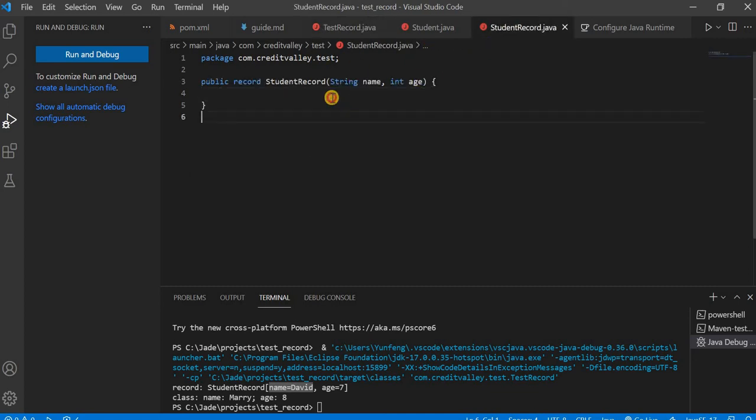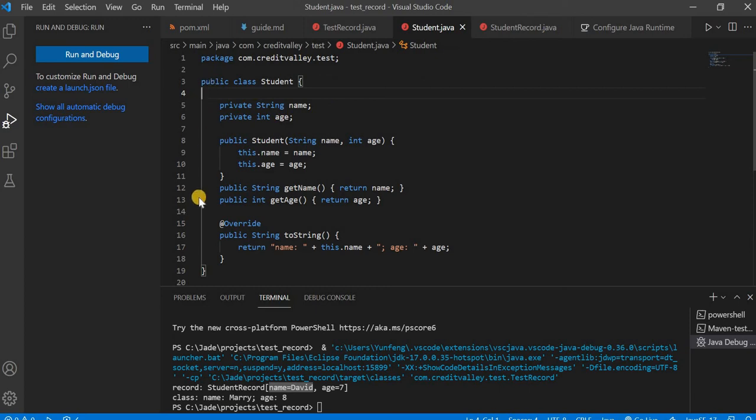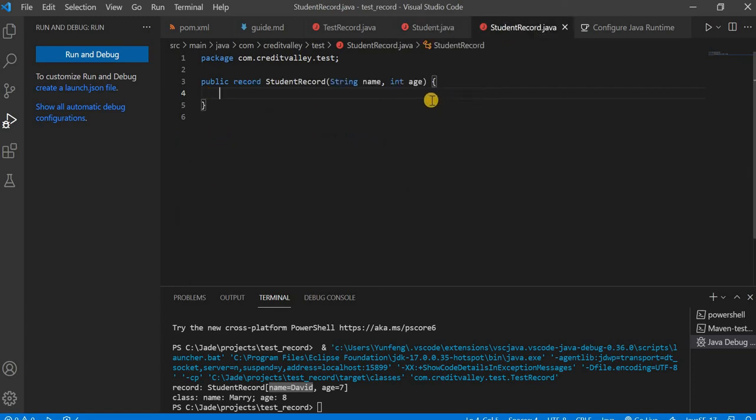So this is just pretty much one line of code in a record, and for the class there are at least tens, like 15 lines of code at least. So that's a dramatic reduction of the boilerplate.